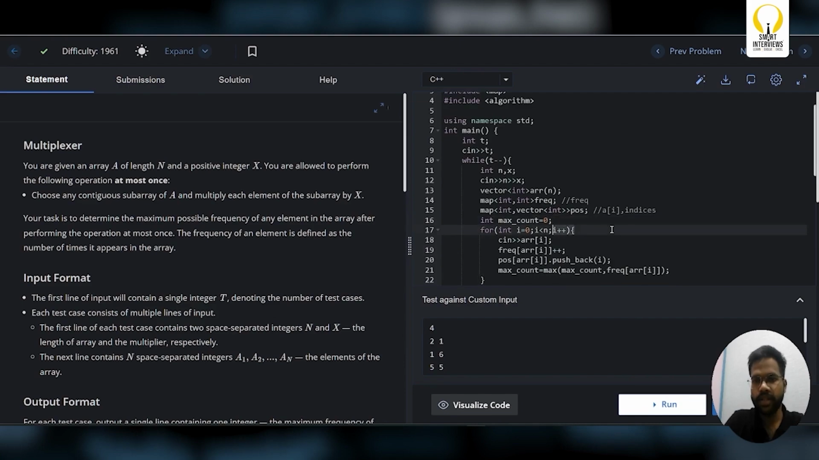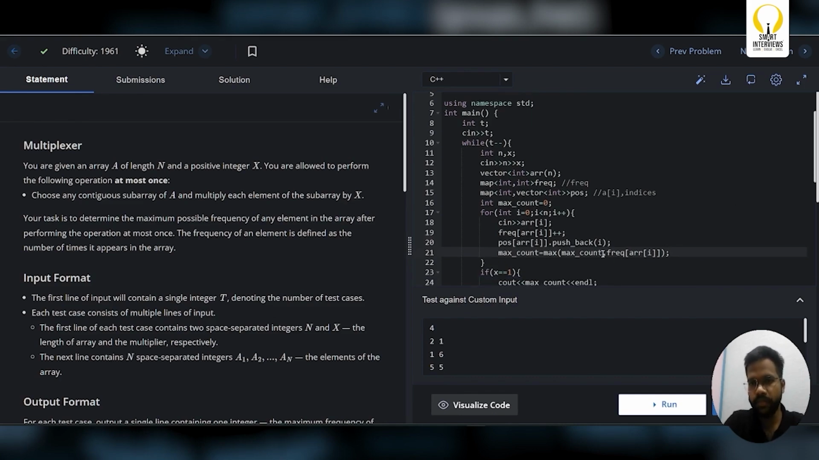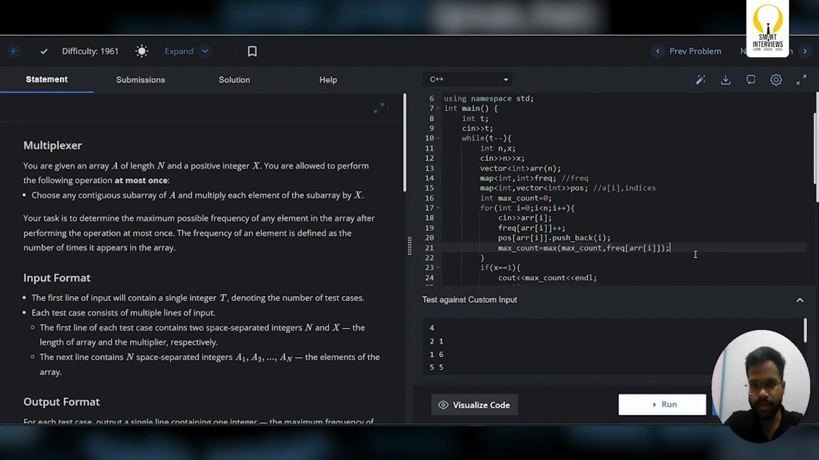Okay, let's start iterating on the array. So from int i equal to 0, i less than n, we'll be taking the array value here. At the same time, I'll be updating the frequency of that particular element. Then I also update the position array. If you observe, position of a of i, so a of ith element with the ith index. Okay, next, here itself we'll be updating the max count with max of max count comma frequency of that particular element in your array.